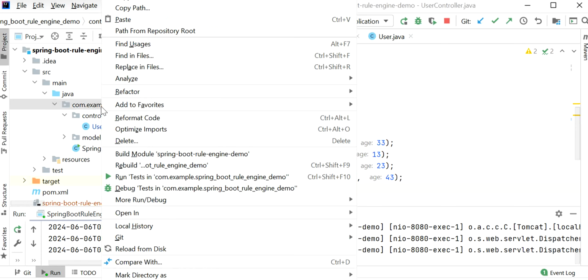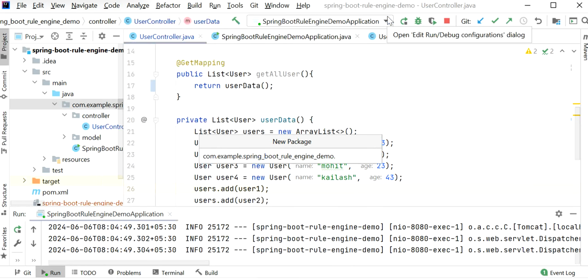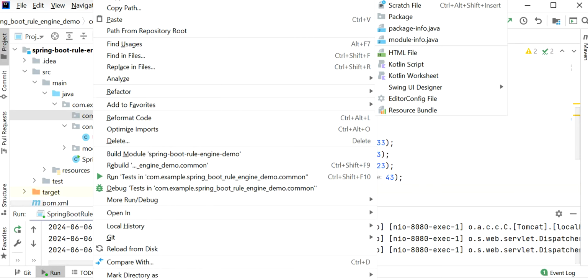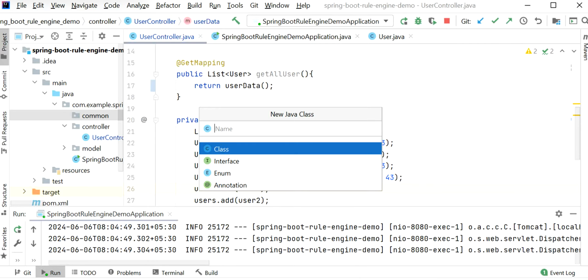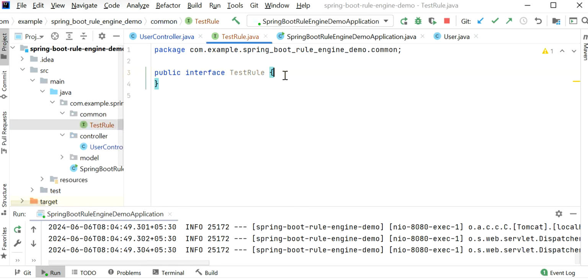Here I will create one package. We can give any name to the package; here I am just giving common. Inside this package I will create one interface. I can give any name, so I will just give the name TestRule, and it will be an interface, and inside this interface I will add one method. That will have a Predicate return type.